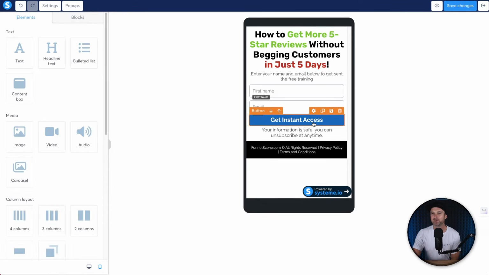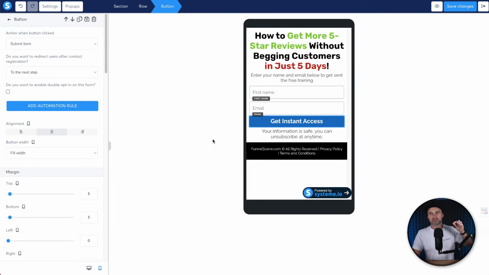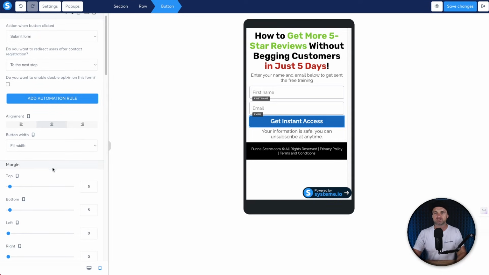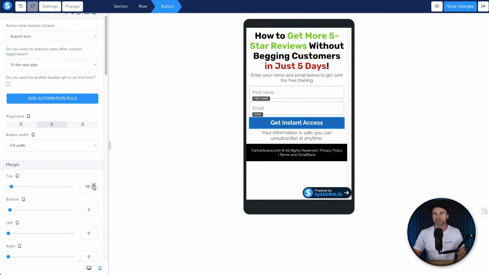And then finally, this button, it's kind of small again, right? And it hasn't got any gap between the form fields. So first thing I'm going to do is margin. I'm just going to increase it by 5. So now the gaps are all even. Looks good. I'm going to increase the padding of the button because it looks a little bit squished.